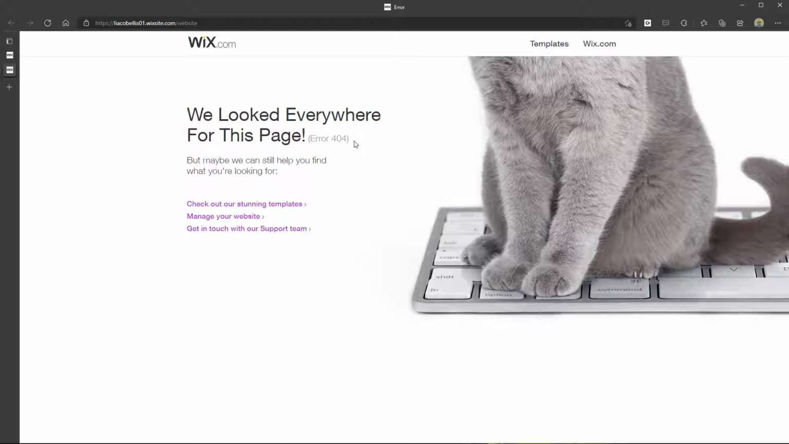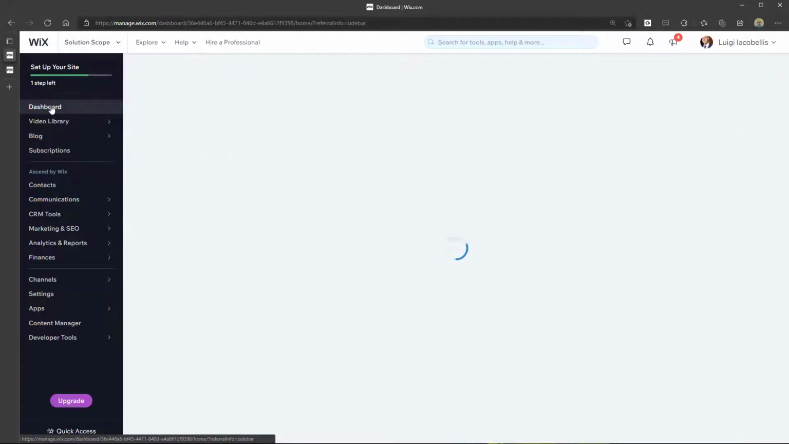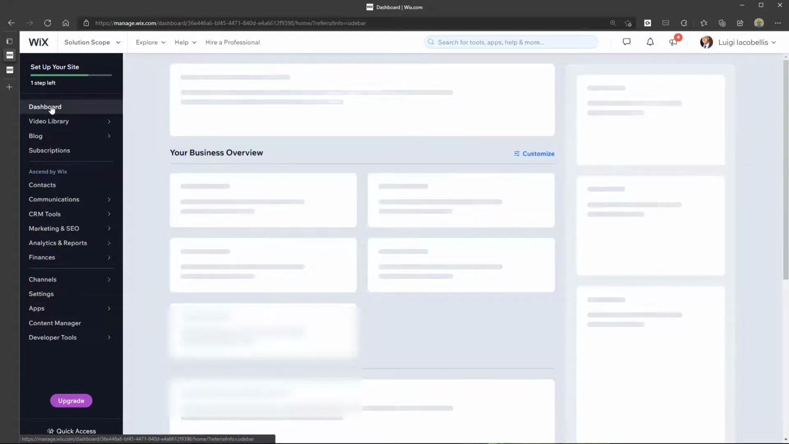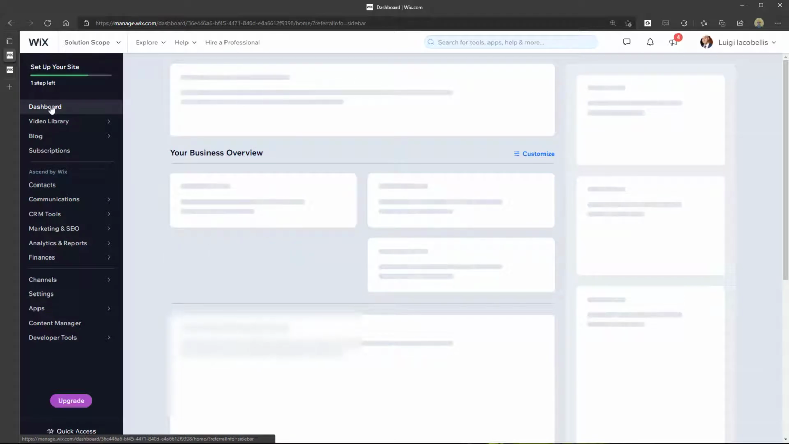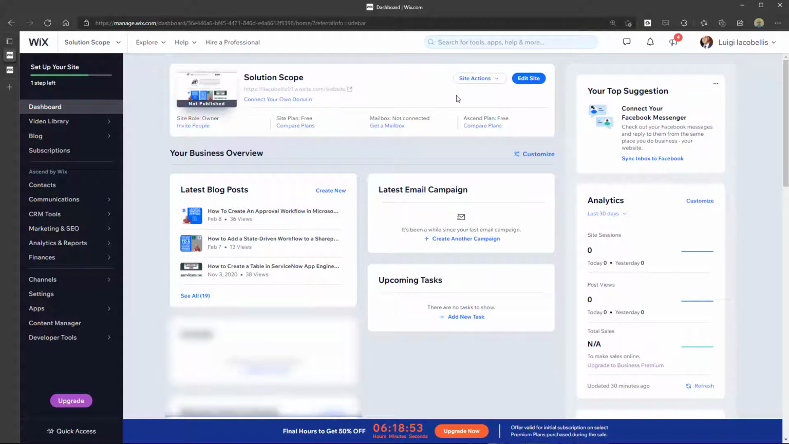Now, if you wanted to republish your site, what you need to do is navigate back to your dashboard and go into the site editor and publish it from there. That is the only way that you can republish your site. So again, you want to come back into your dashboard and click on Edit Site.